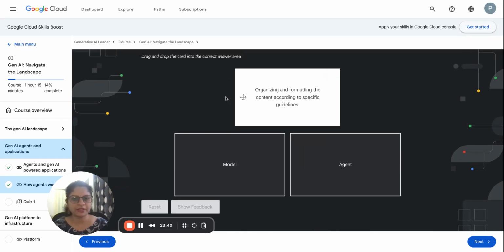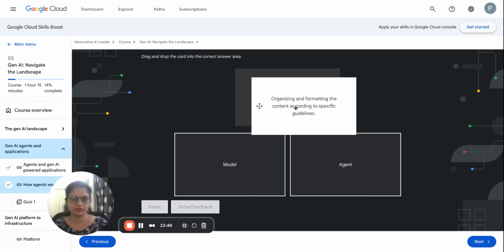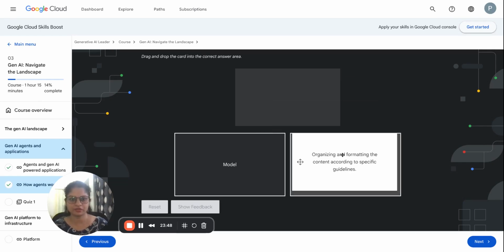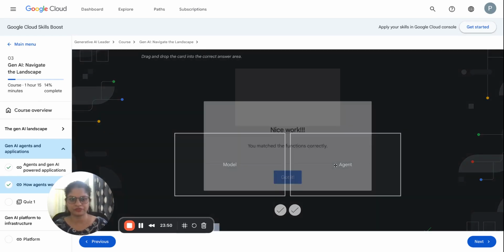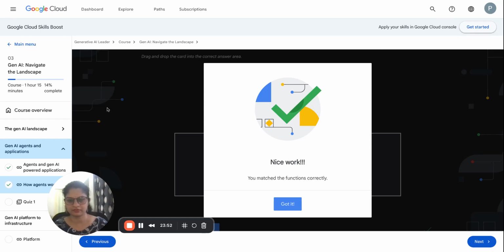Organizing and formatting the content according to specific guidelines. This is an agent. Yeah, it's correct.